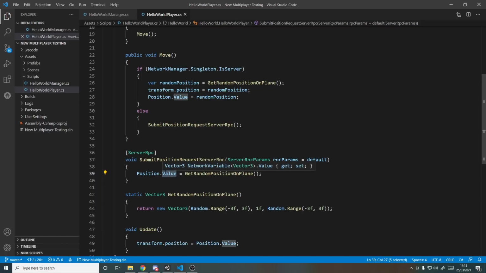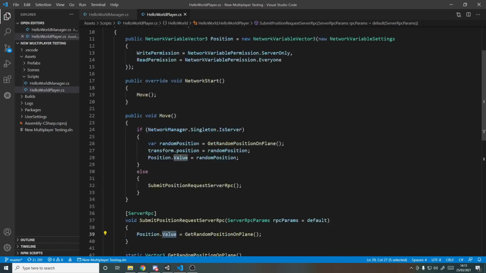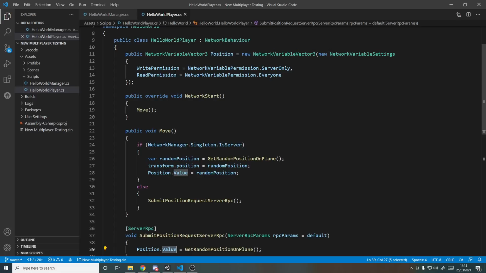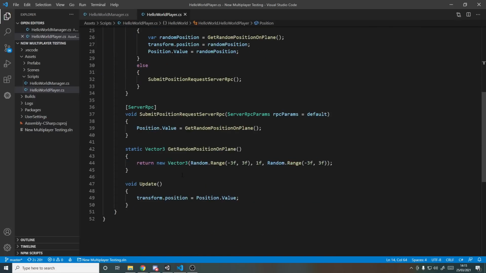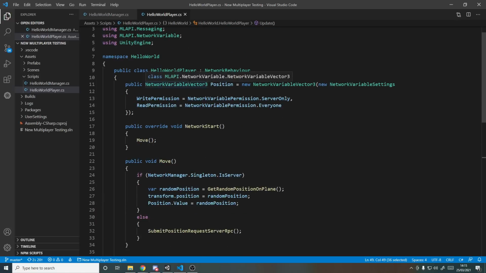And when you set the position's value on the server side, because it's a networked variable and everyone can read it, that means that all the clients will see that value update. Meaning in the update method, when we update the position to be that value, it will actually work. So when a server changes the networked vector free, then all the clients will see that and they'll update their position. And that's how they do the syncing of the players when they teleport around.